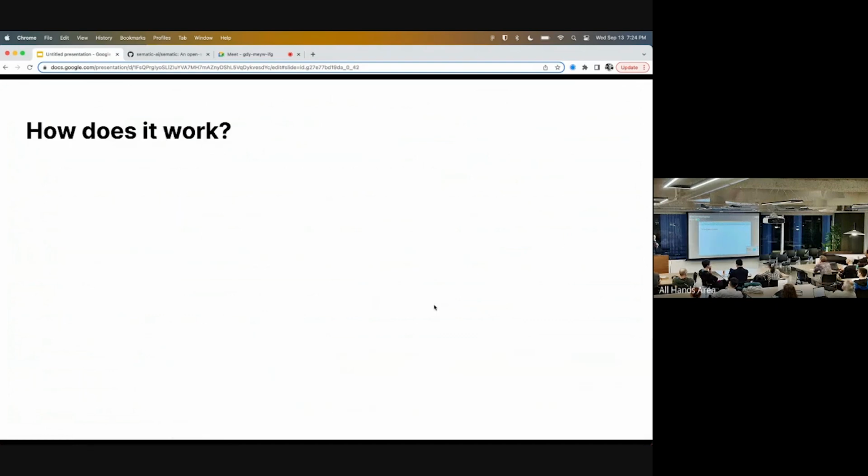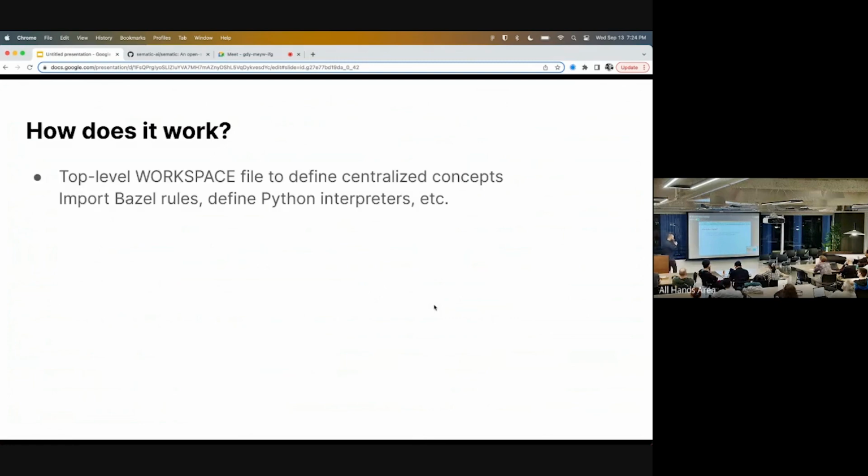So how does it work to set up Bazel in your repo? So first you start with a workspace file that you define at the top of your repo. That's where you define all the things that are centralized across your repo. So you import rules for each language that you use, like your Python rules, your Go rules, your C++ rules, and so on. You define the Python interpreters that you want to use. So for example, if you want to use different versions, this is where you define them and so on.